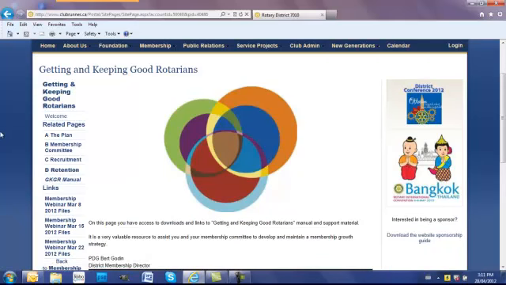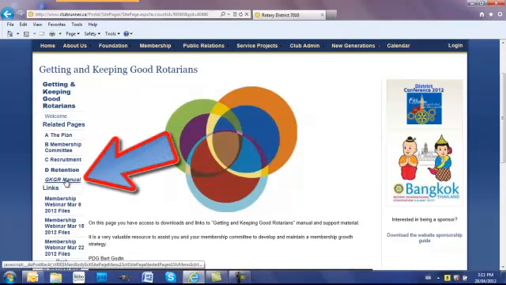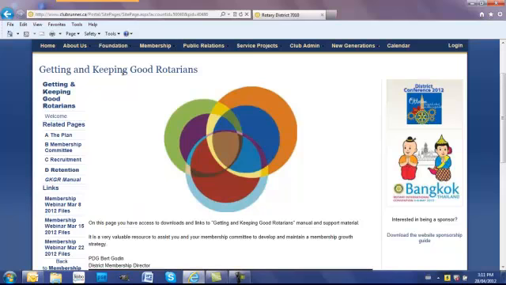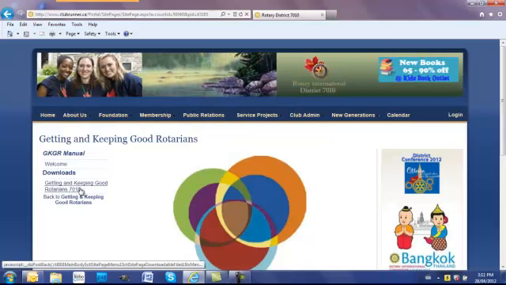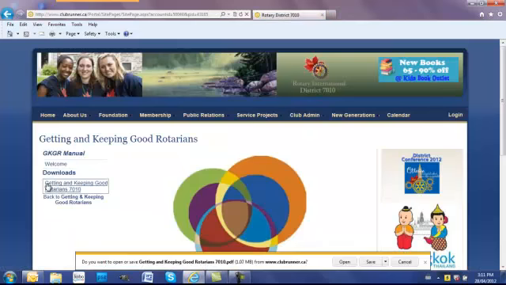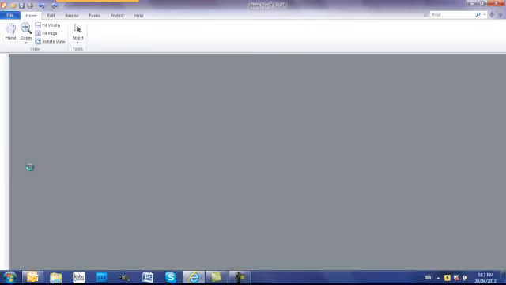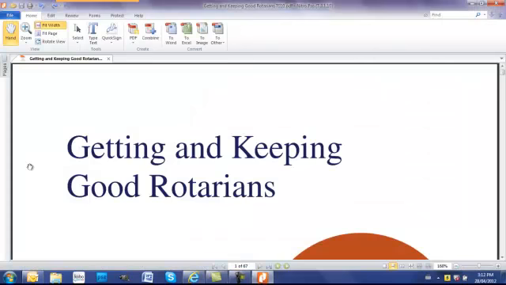Now, the manual that I'm talking about is right here. It's called the GKGR, or Getting and Keeping Good Rotarians Manual. Okay, Getting and Keeping Good Rotarians. If you click on that, it brings you to another page where it'll give you a link to the download of that manual. So I'll click on that. That's the only thing I'm going to download today from the website. I just want to keep this video as short as possible, under 10 minutes. I just want to show you what the manual is all about for those of you that haven't seen it.